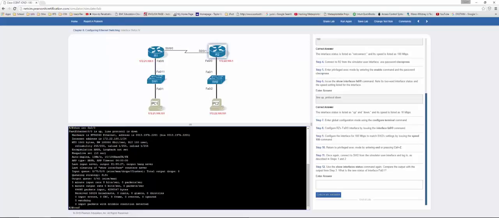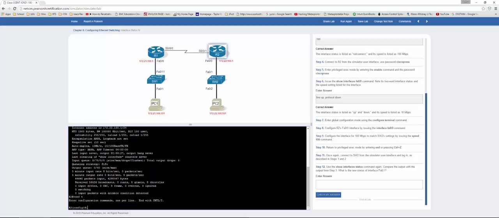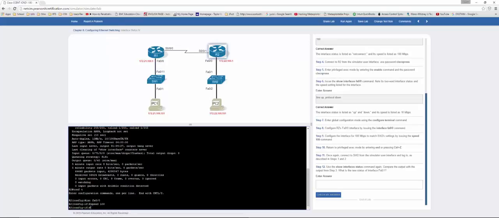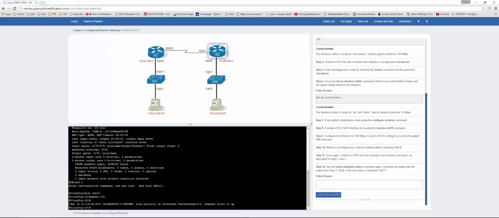So let's go to our config terminal. Let's get to interface FA0/0, speed 100. And you'll notice it should turn up. That is because both sides are now at 100.